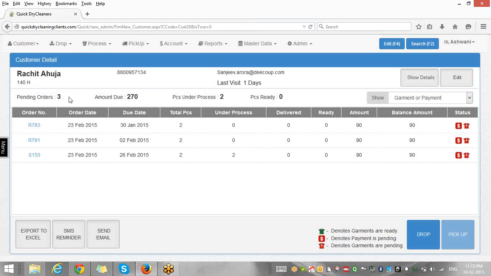This tells me that this customer has 3 pending orders with me. He has 270 bucks to pay me. I have 2 pieces of this customer under process, and none which are ready. So out of these 3 orders, payment is pending and garments are also pending with me. Now at this point in time, we are talking about an example where the customer has come to give us a new order. So we click on this drop button.